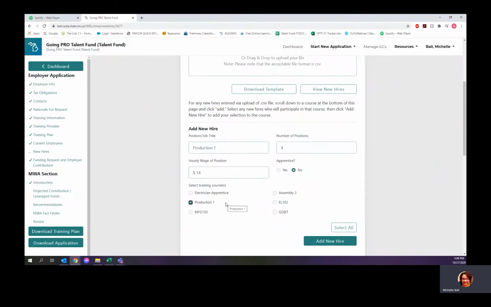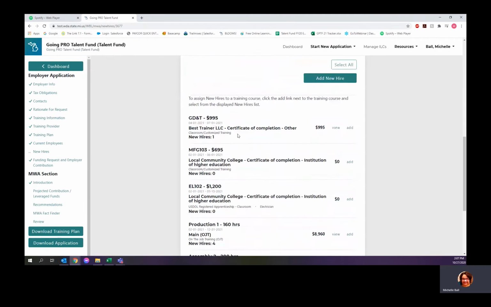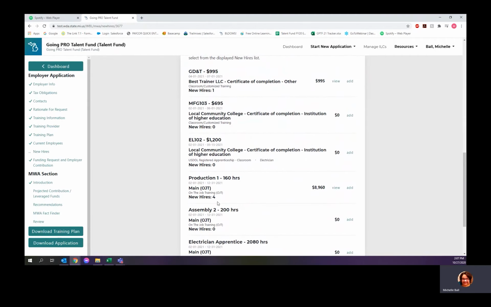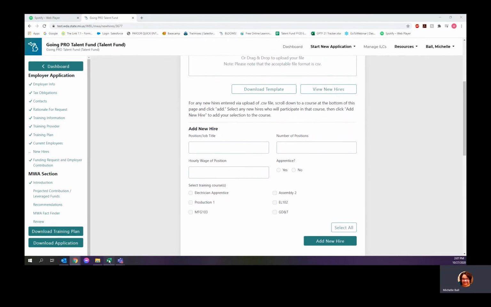Now, when we entered our trainings, we did a good thing by naming this production 1 so that we would be able to track those things, that they're the same production 1 in each section here. We're going to add those new hires. And when we look down here, we now have the 1 new hire taking GD&T, and then we have 4 new hires taking the production 1 160 hours OJT. Rolling back up, we're going to just continue on through our training plan.